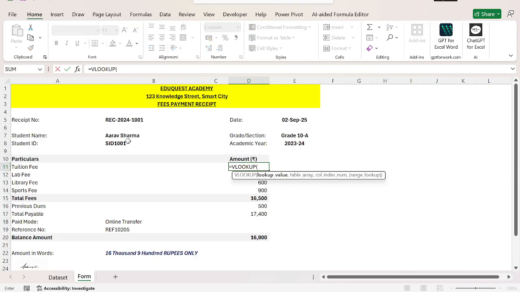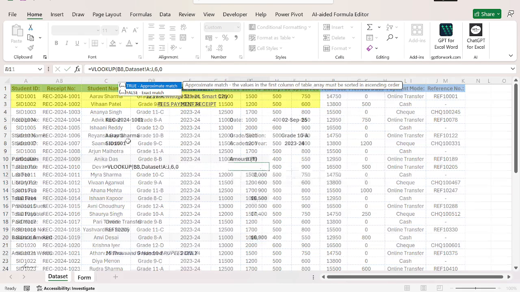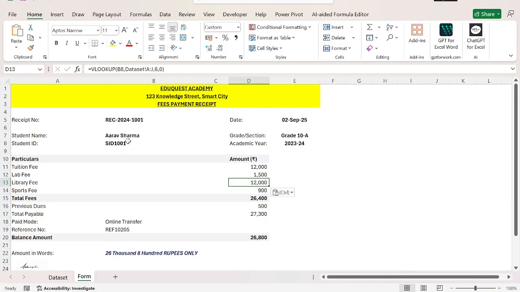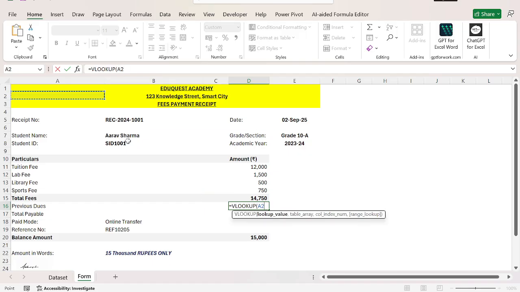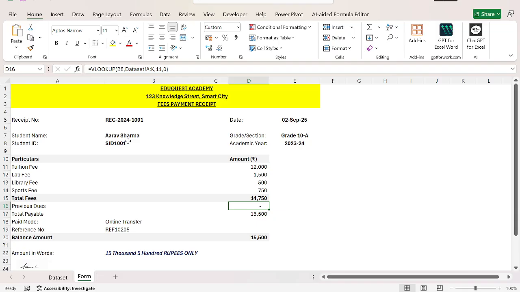Now for the tuition fee, copy it and come here. The tuition fee is 6, then paste 7, 8, and 9. And for the total fees I did the sum here. Simple. Previous fee equals VLOOKUP, and see if we have one, it will give you the value. Previous fees is column 11. We do not have any against this student. There is no previous fee remaining, so it's completely 0.